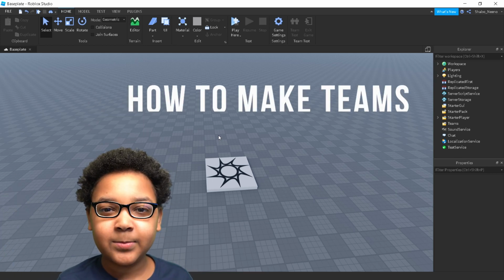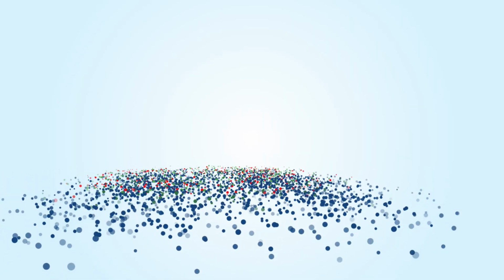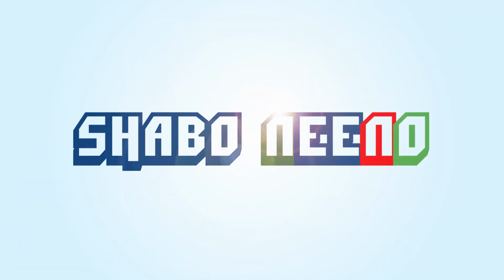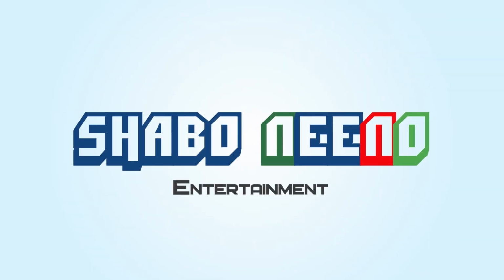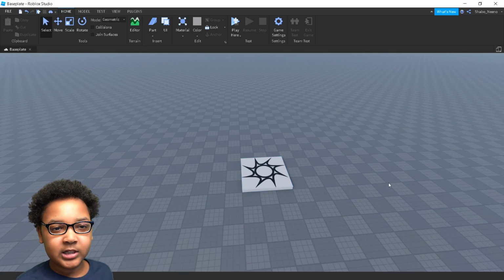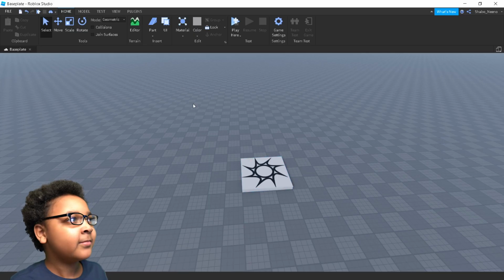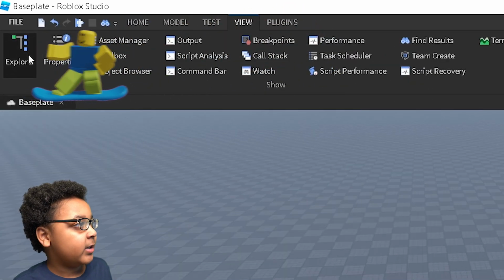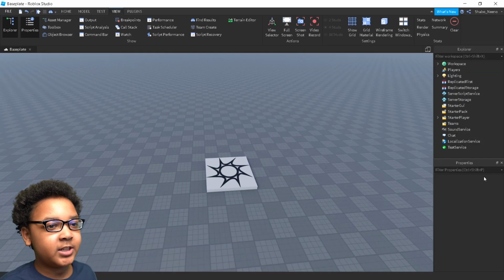I'll be showing you how to make teams in Roblox. So the first thing you're going to want to do is open Explorer and Properties. So we're going to go to View. We're going to click Explorer and Properties. These two things should show up.